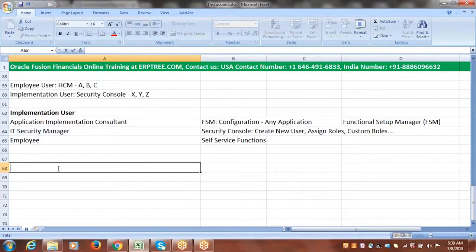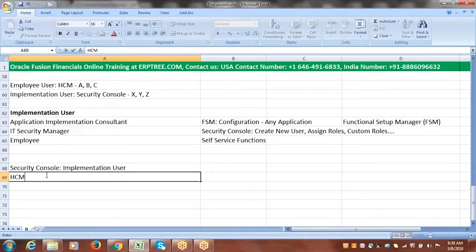One user is the implementation user. Let me write that: security console. From security console, you can create the implementation user. From HCM, Human Capital Management, HRMS, we can create the employee user. You can call this an employee user or application user, as somebody mentioned, functional user. All are the same.